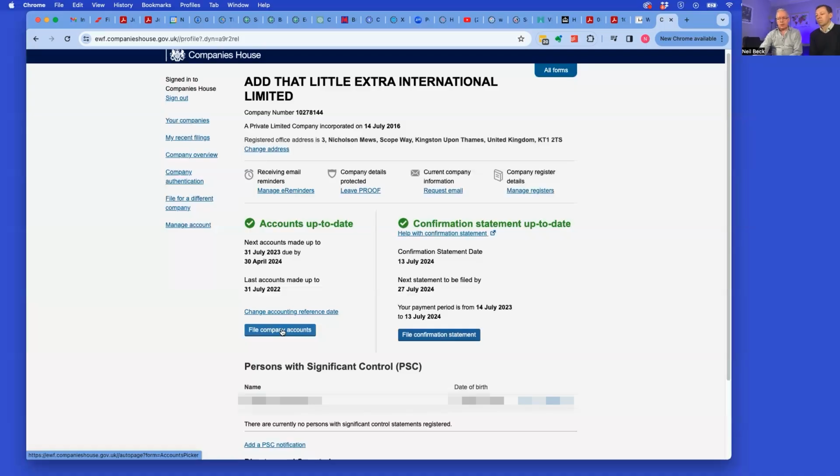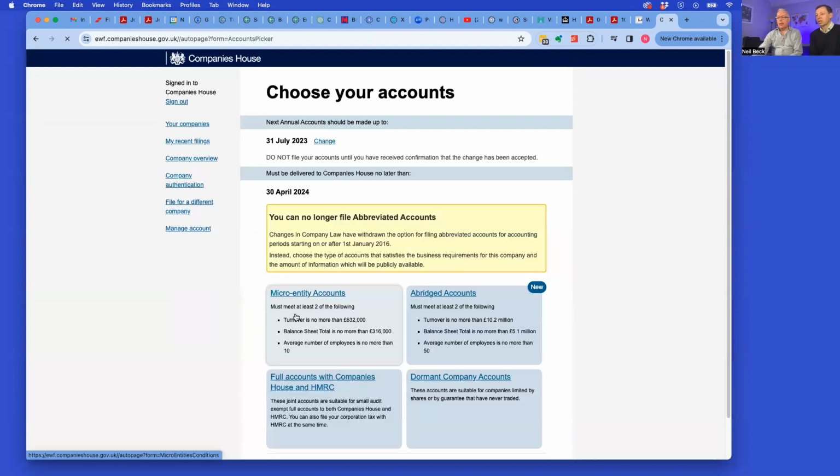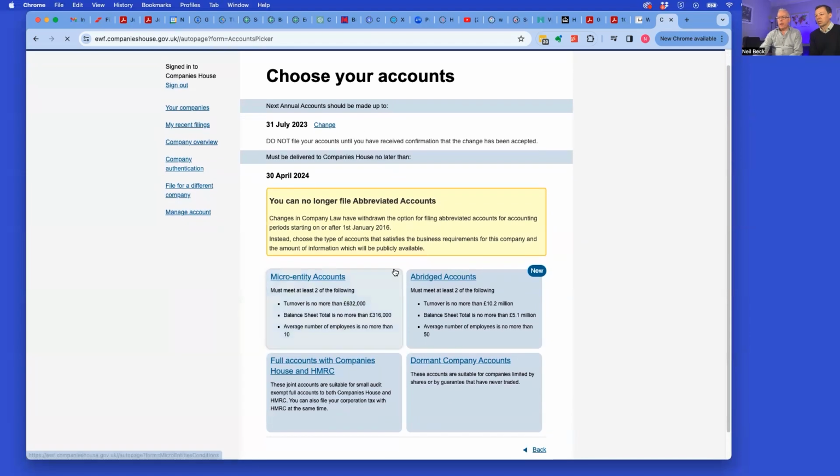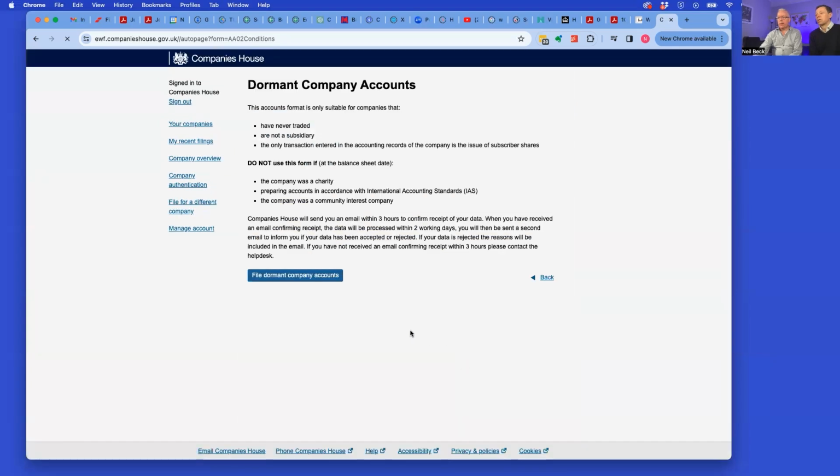So we're now going to file the accounts. It's very simple. Again, you can change the accounting reference date if you want, but we're not bothered. There are 4 types of accounts that you file. We're going to file dormant company accounts. It comes up here and says you can only use this if you've never traded. So as I said before, if you had been trading and now you've stopped, this very simple process wouldn't work.